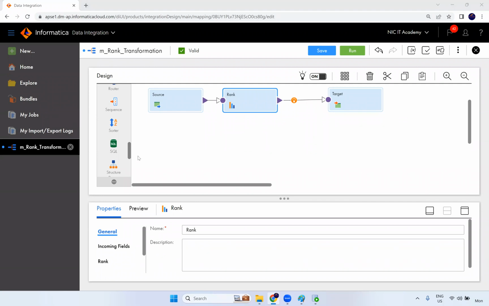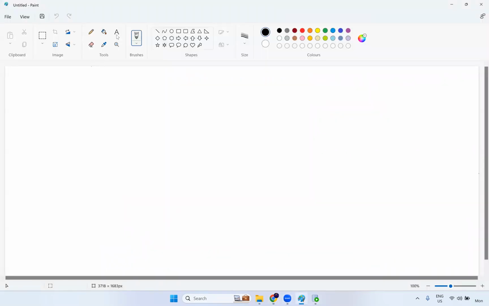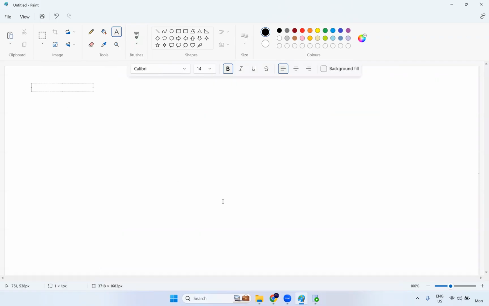Okay. Yes, then I will do one connected lookup today. Then we'll go for unconnected lookup tomorrow. See, this lookup is also very similar to Informatica PowerCenter, but there are very, very small changes, which I will tell you. Here in lookup, we have both connected and unconnected.